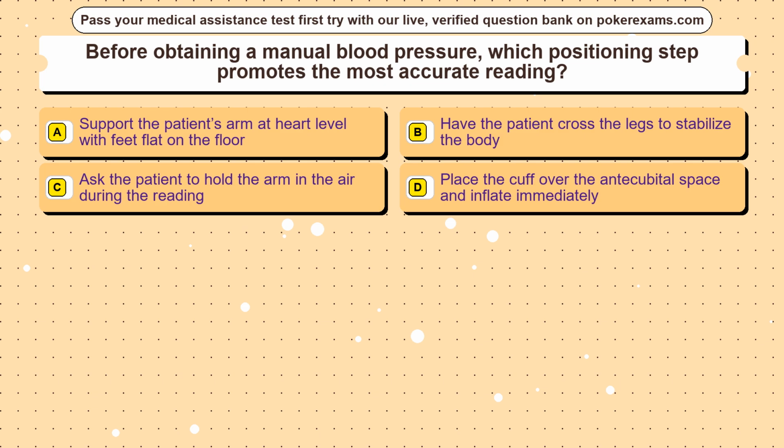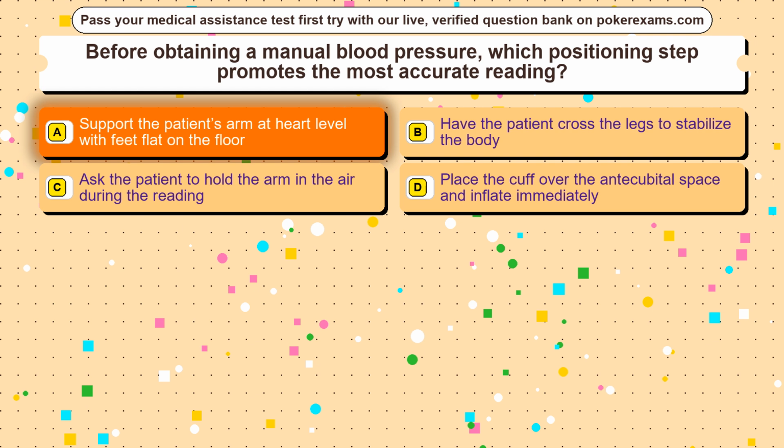Option C, ask the patient to hold the arm in the air during the reading. Option D, place the cuff over the antecubital space and inflate immediately. The correct answer is option A, support the patient's arm at heart level with feet flat on the floor.